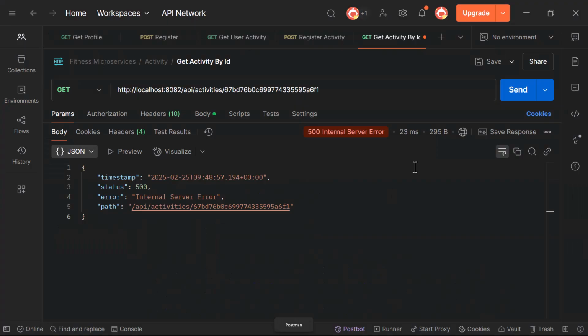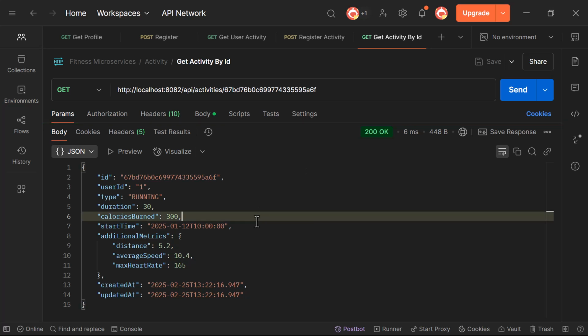Okay, but if you remove this one in the end, it's a valid ID and it will give you the right response. Okay, so the endpoint is working as expected, and I hope you have been able to follow along, and I hope this has been useful.